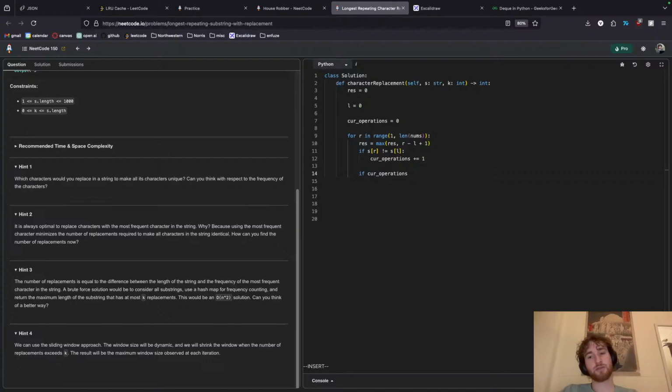If current operations is greater than K, then we want to move until we're not at, well, S at L is equal to the original. I'm just going to move the left pointer and then subtract 1 from the current operations, and our R needs to reset, right?